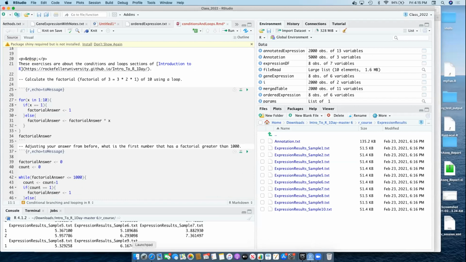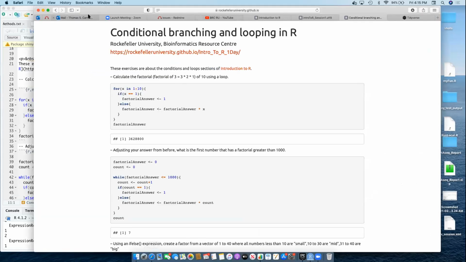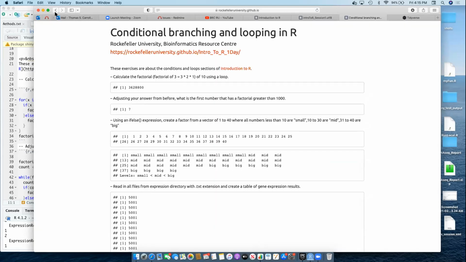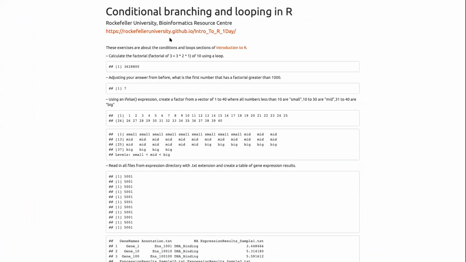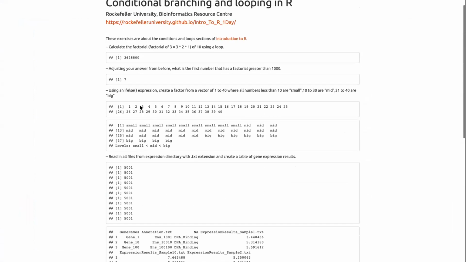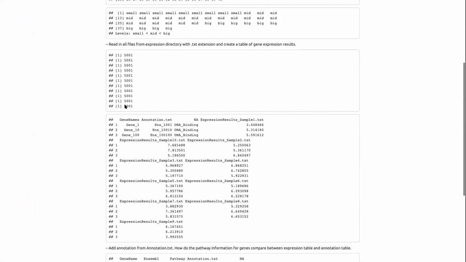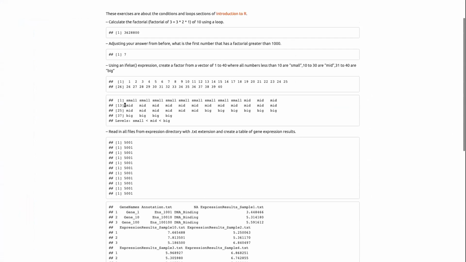So we've got to our questions. Hopefully you have the questions here. Conditional looping and branching. A few questions about effectively just looping to make a factorial. We have an if-else question, which is hopefully not too tricky. And then we had a tricky question, which was looping through files from an expression directory with a doctext extension, create a table of the gene expression.